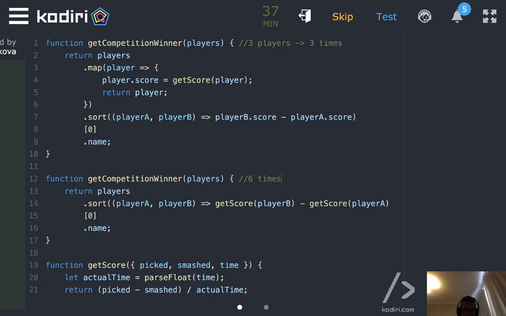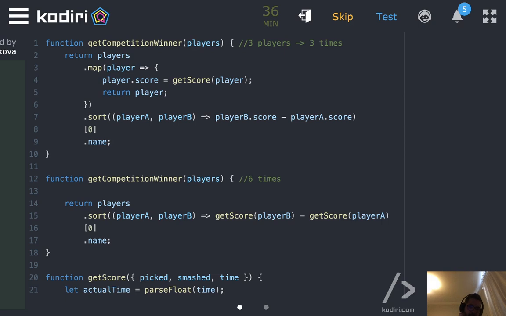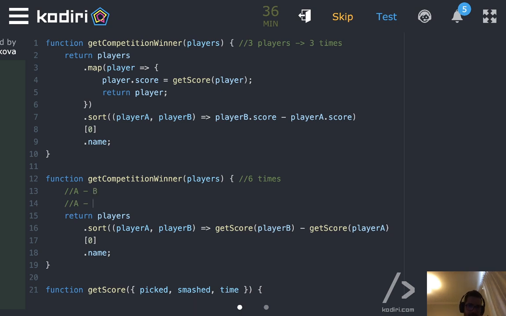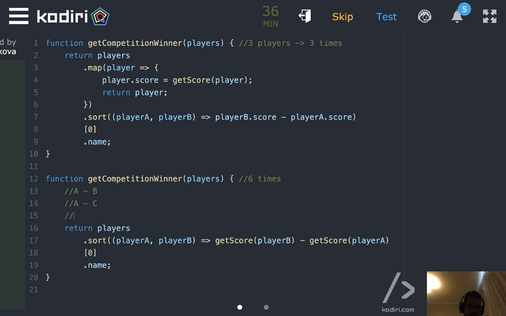Why 6 times, Ian? That's interesting. Look, let's actually get the actual number. So we got 3 players, A, B, and C. So we are comparing A with B, and then we're comparing A with C, and then we are comparing B with C. Yeah? So we need to compare 3 elements, or we need to run the sort algorithm 3 times.